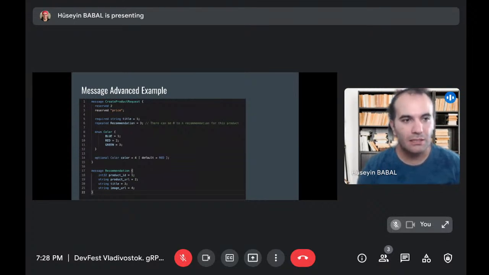And I am saying that the price, this time it is the field name, like username and password. So within this create product request, you cannot use the unique identifier 2. You cannot use the field name price. And then I am saying that required string title is equal to 1. So title is the field name and the 1 is the unique identifier. And also I am saying that this field is required. So you can see by required field, this is a required field.